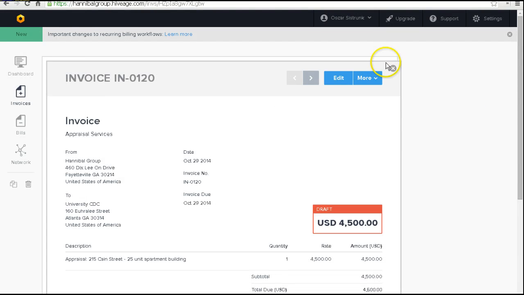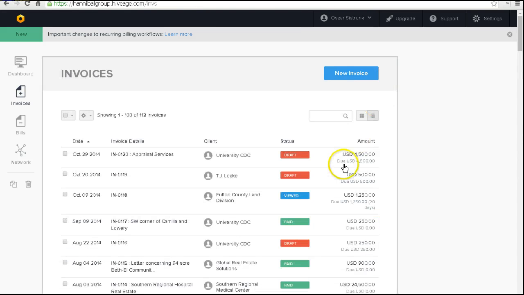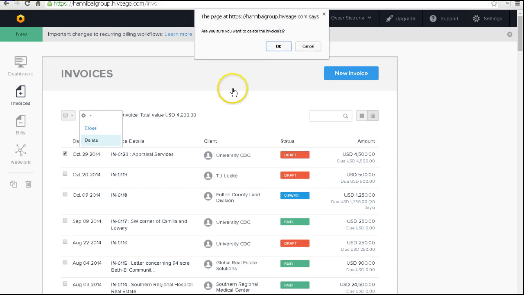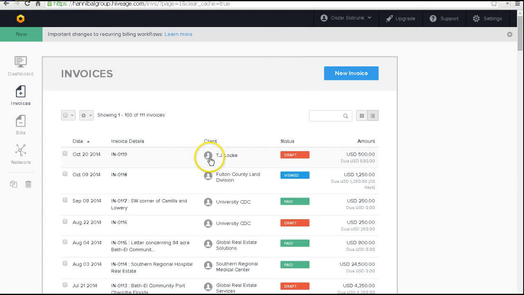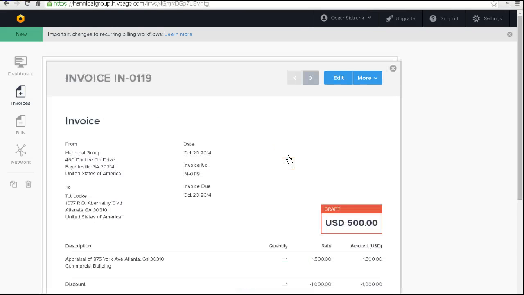So it tracks invoices, and then I need to delete that one because I made that up. I don't want it in here. But let me show you this. Now I have this invoice, the draft. I'll bring it up and look at it.